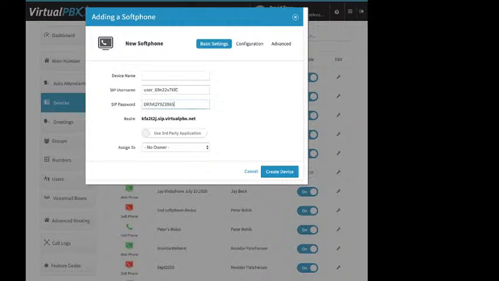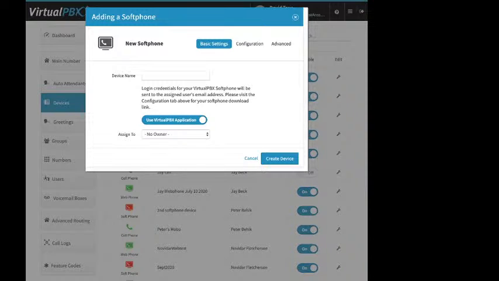And then this is what you would use to program that third-party application or a VoIP phone that didn't show up on the SIP phone list. So you would use the SIP username, the SIP password. If you click on the box, it reveals the password, and then the account realm to let you program or provision that application or device. Now, if you want to use the VirtualPBX app, you need to click where it says use third-party application, and it flips it to say use VirtualPBX application. You give it a device name, you want to assign it to somebody, then click on create device.